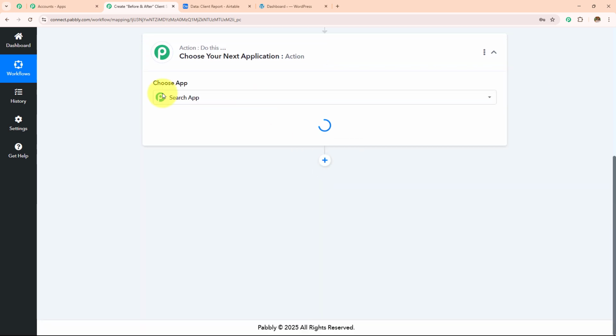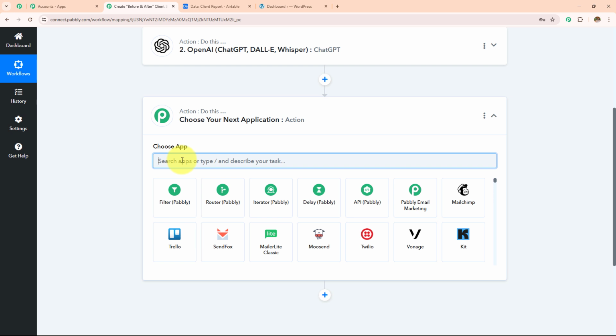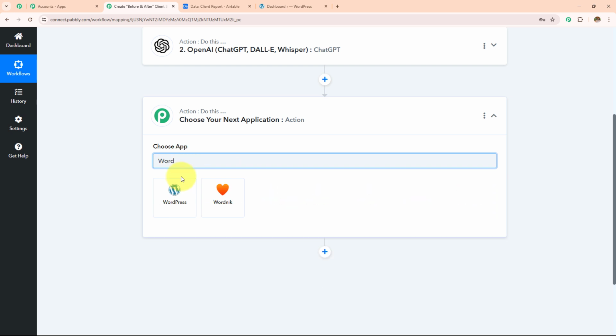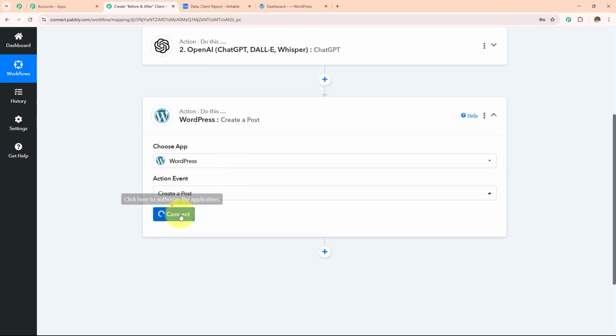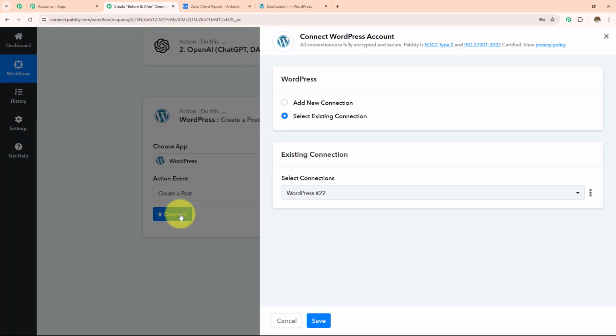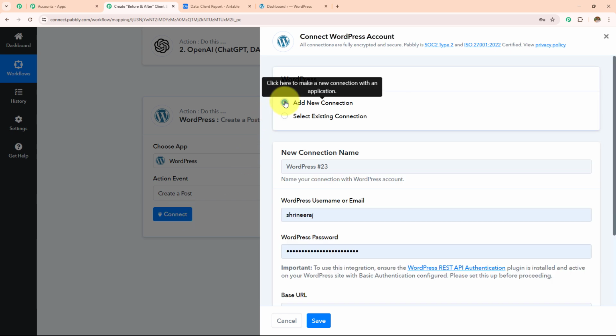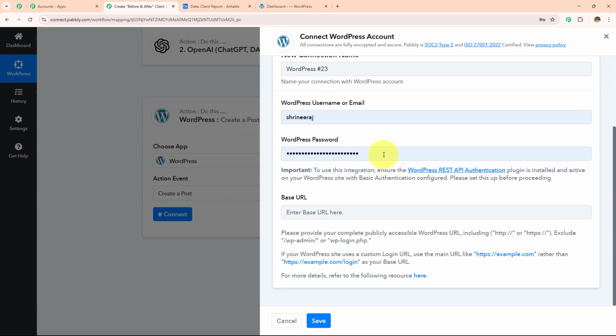I'm going to click on this add action step button, and then in my action application, I'm going to search for WordPress. And then in my action event, I'm going to select create a post and then click on connect. If you have an existing connection, go with save. If you don't have one, click on this add new connection. And now to make this connection, we have to enter the credentials. I have already entered the credentials and I need to enter the base URL.